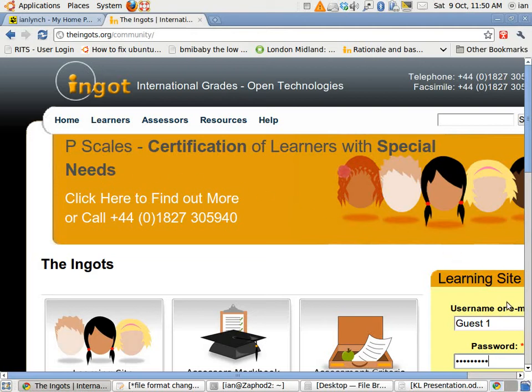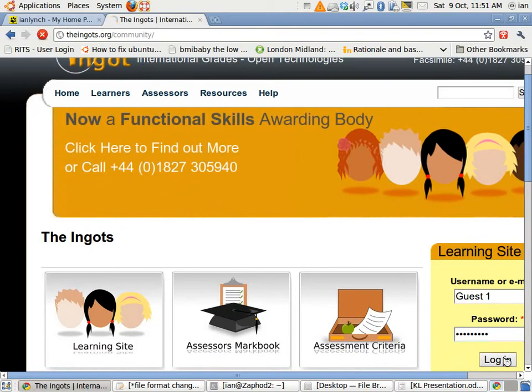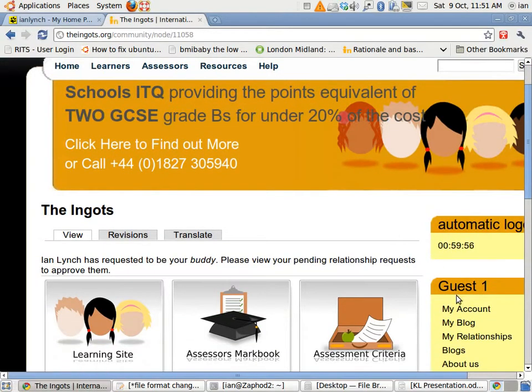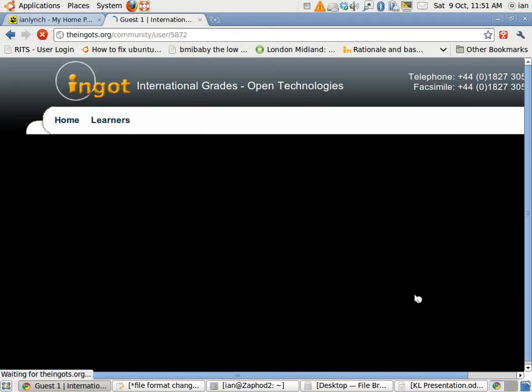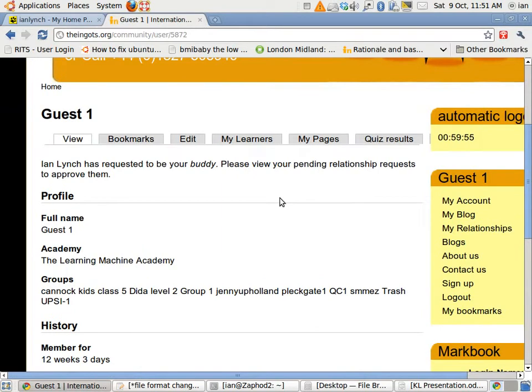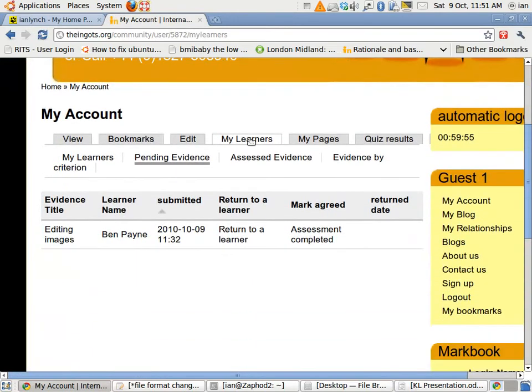We now log on as Ben's assessor, guest 1, put in the password and log in. Ben's work will have been passed to him, so when he goes to My Account, he'll see his list of tabs, his pages and the usual things, and My Learners. Click on My Learners, and we see in the pending evidence there is a new entry, editing images Ben Payne, and the time it was submitted.